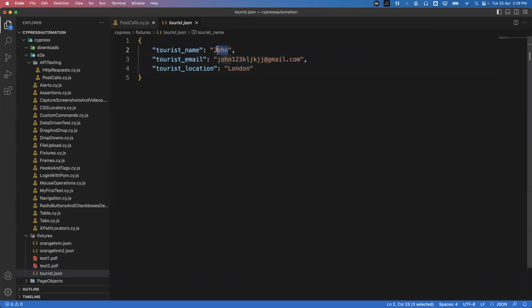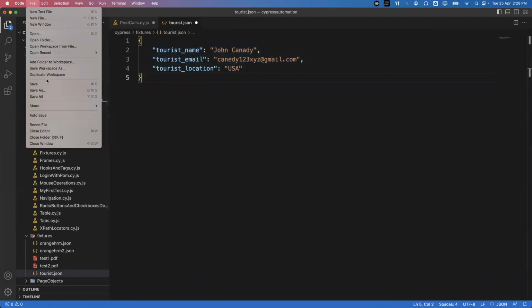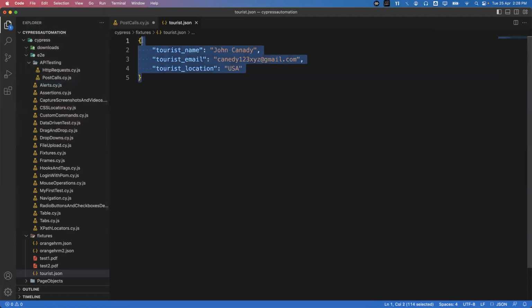Let me change the data. So I can say John Kennedy. So that's the name. And here I will give some random email ID, something like 3XYZ. And here I can give whatever, so I say USA, something like this. Okay, so this is the data which I have created in the fixture. Now save the file. Now this data we have to refer to as part of the post request.